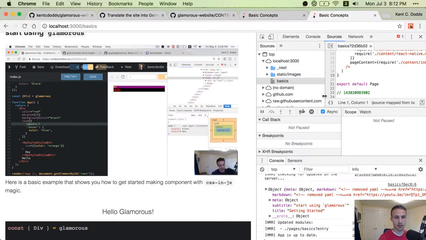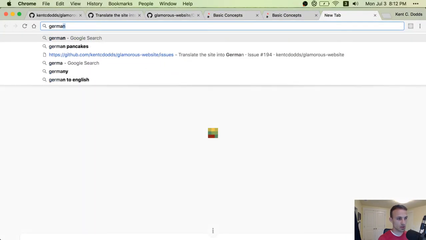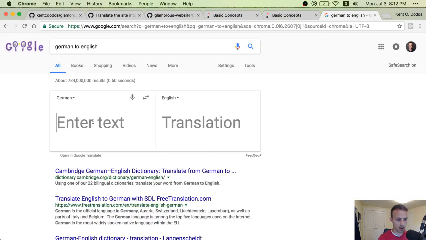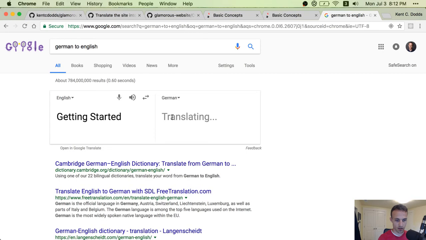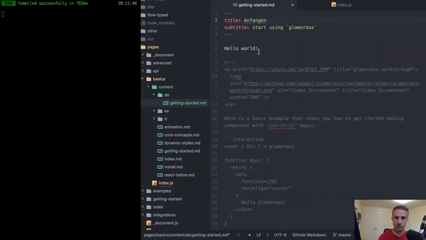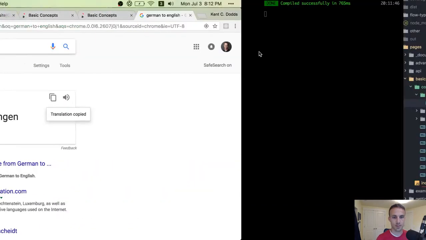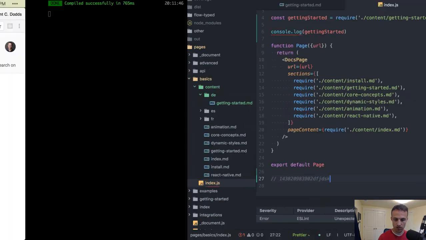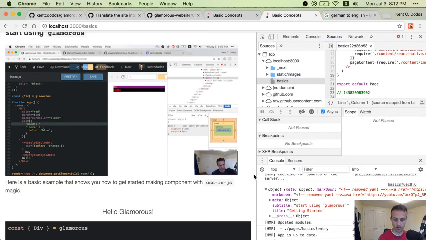Here, we'll just translate it really quick. German to English. Come on, Google. Oh, no, shoot. English to German. That's what I want. Getting started. I don't know how to pronounce that word, but maybe that's what it is. And then we'll go in here and we'll make a change. Do some more random stuff.